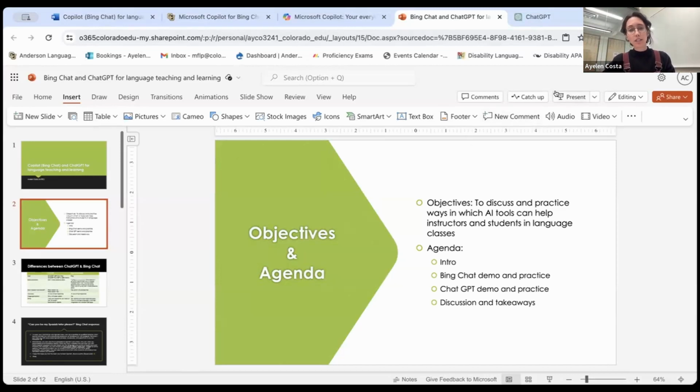And for our agenda, we're doing the intro right now. After that, I'll do a little demo on Bing Chat and give time for everyone to practice and play around with it. Then we'll do the same with ChatGPT. And then we'll have a little bit of a discussion at the end to see what everybody thought about these two, which one, if at all, can fit your needs in your classroom, and in which ways, et cetera.